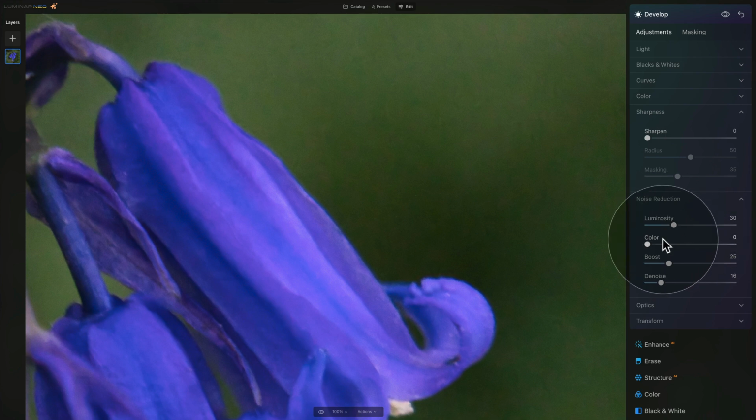At the same time, we can also try the color noise reduction. So let's have a look. If we push it, it doesn't really make a big difference. So let's leave it on 30 and continue. Now, of course, by pushing the luminosity and color noise reduction, we have removed lots of details. Now we can work on that with the help of the sharpness just above.